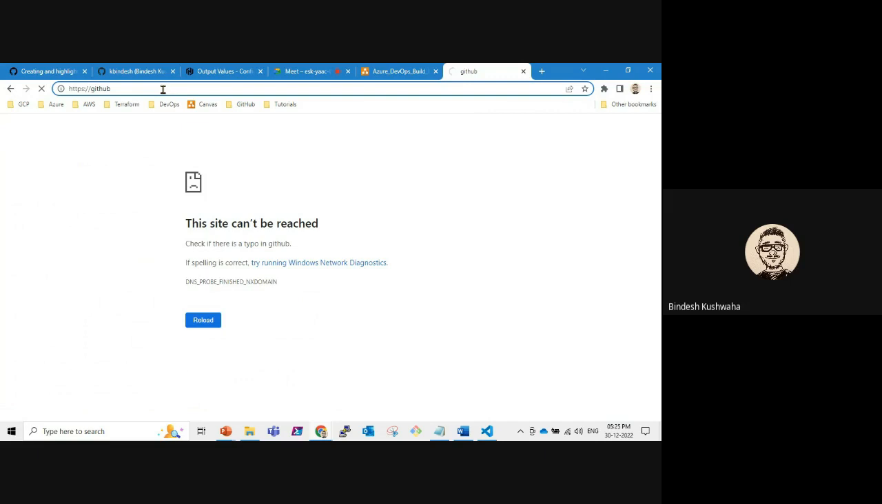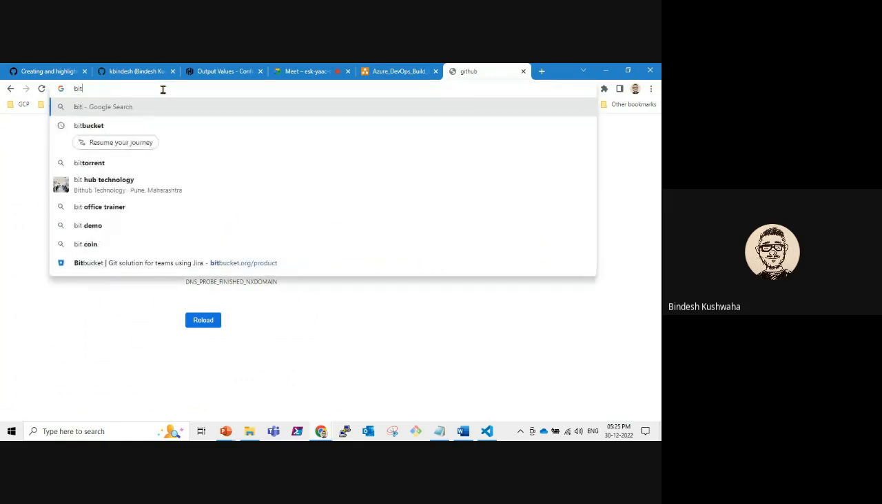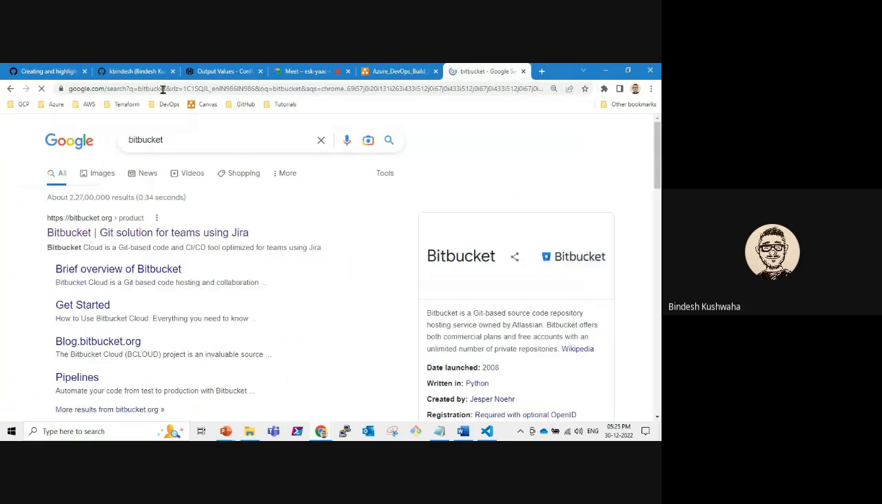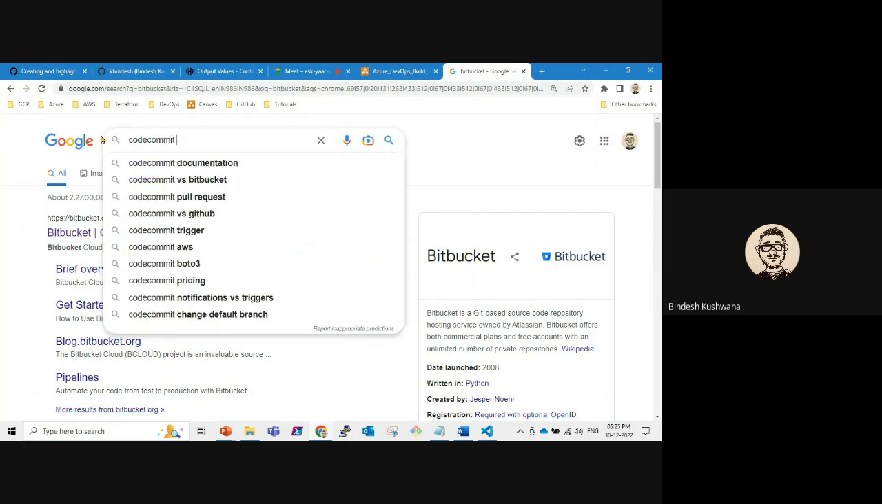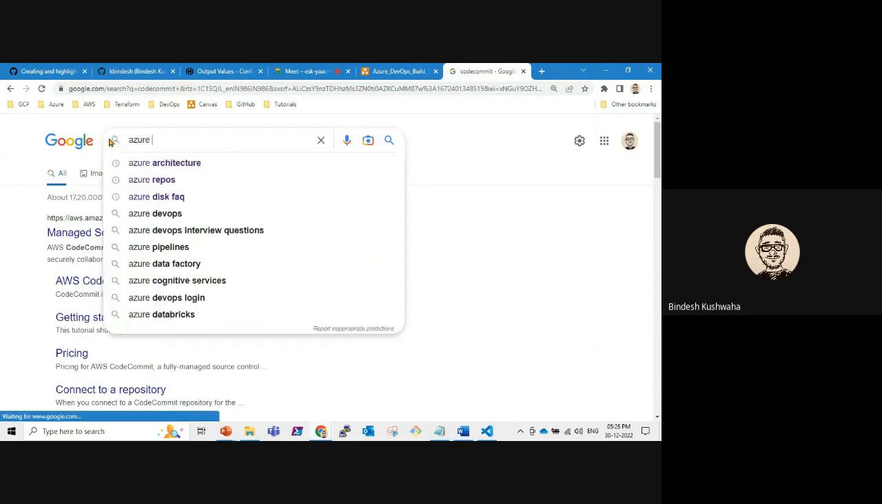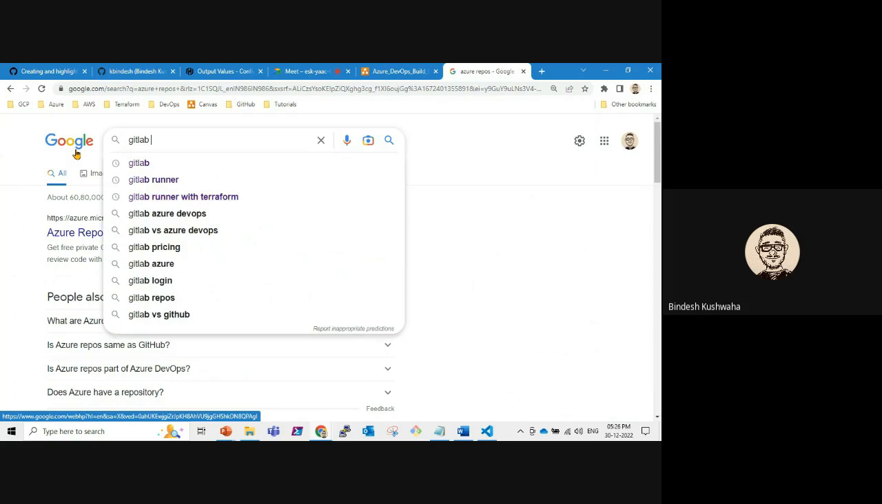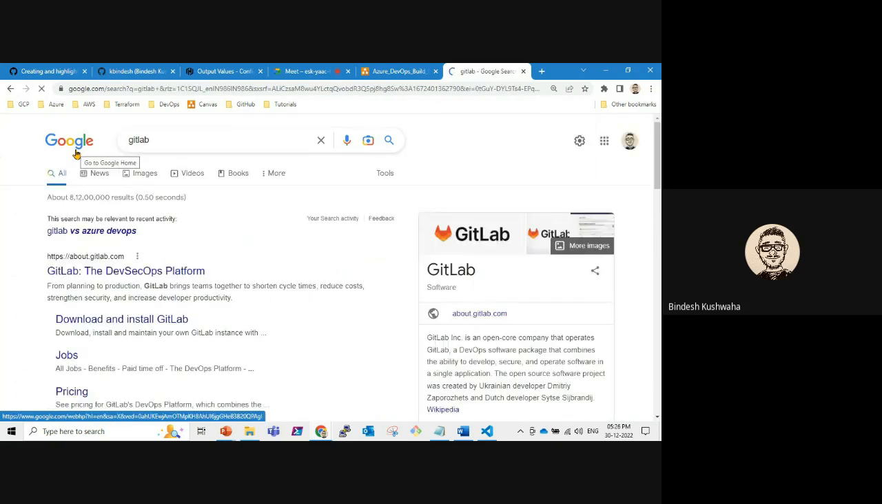All right. So GitHub is a Git-based repository. Then you have Bitbucket, which is just like GitHub, again a Git-based repository. In AWS, you have CodeCommit, again a Git-based repository. And in Azure, we have a service called Azure Repos, again a Git-based repository. Apart from that, you have GitLab also, which again is a Git-based repository.